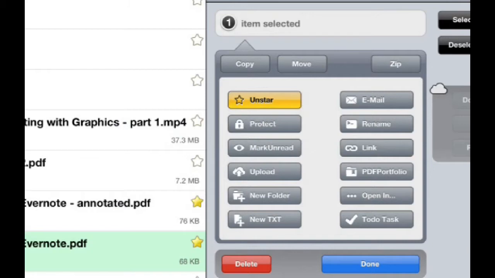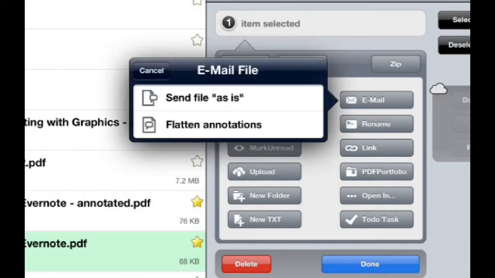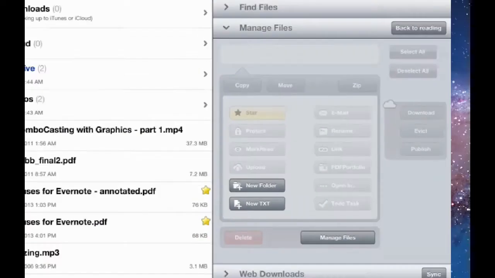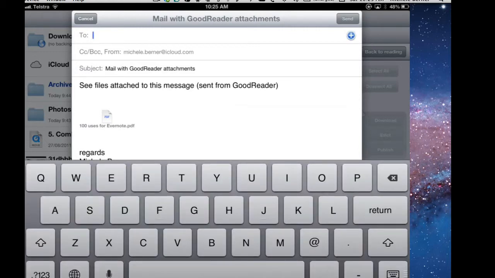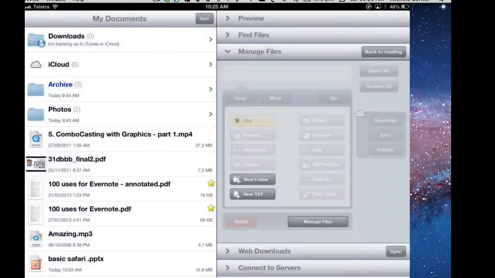a new text file, or email this file. If I hit the email and just send the file as it is, it's going to open up the email program on the iPad with the file attached, and then all I have to do is put my message and indicate who I want to send it to. So let's delete that. Select the manage files again and hit that one.